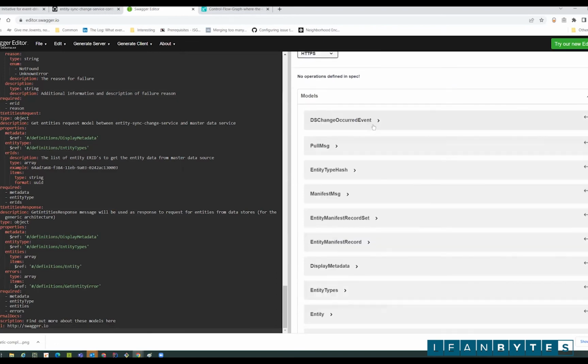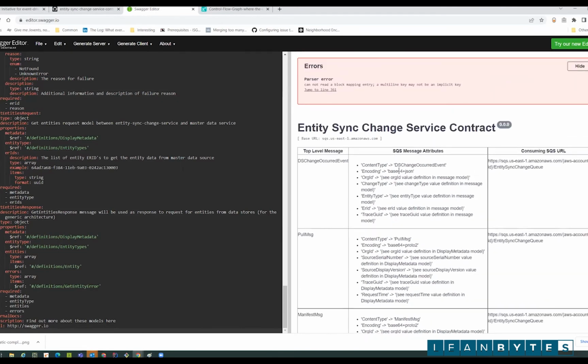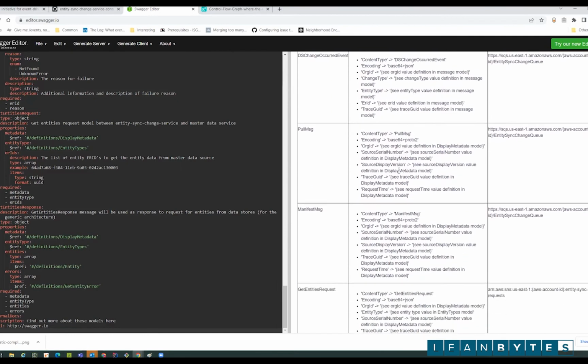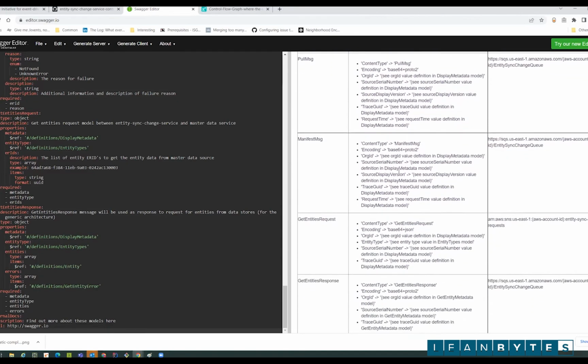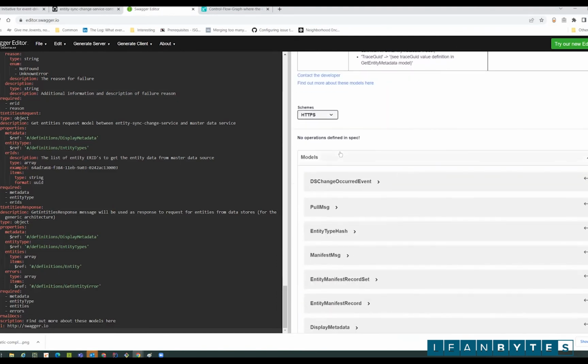And then some of these are the top level models that are the messages, and we indicate that at the top in the comments, which is kind of hacky, but it's better than using no contract like we had before. I think async API would be a lot nicer for this.